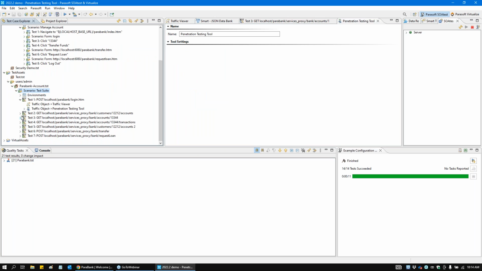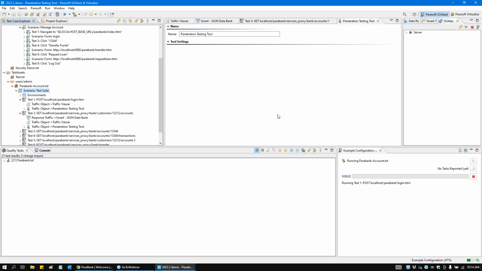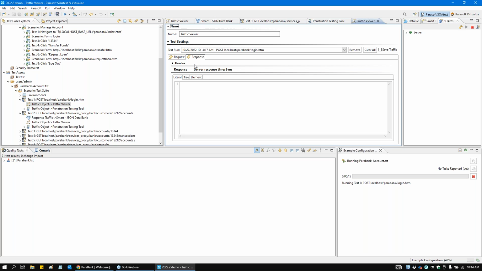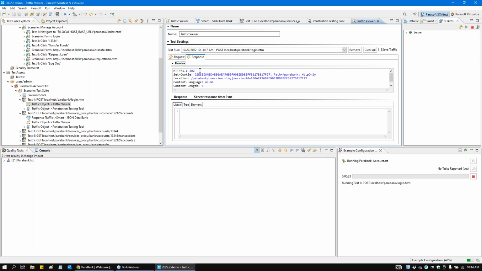I can also show you this here. For every client, we now have the penetration testing tool attached. If I now re-execute the test, you will see that this will take much longer, because we're not sending one request anymore, but for every test, the test itself is being executed. That data will appear in the traffic viewer over here. A request, here we see our username and password, and here we have our response. In this case, it consists of header information.